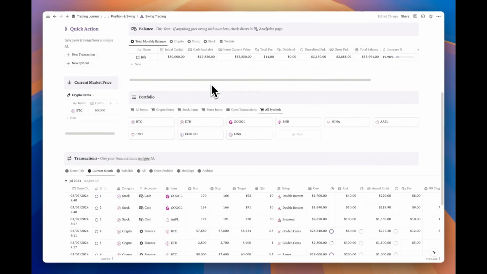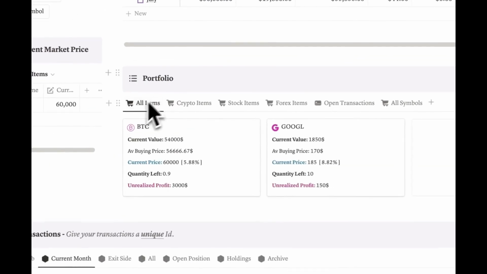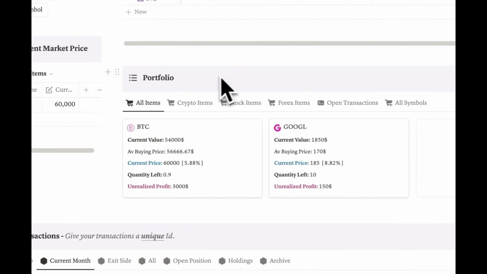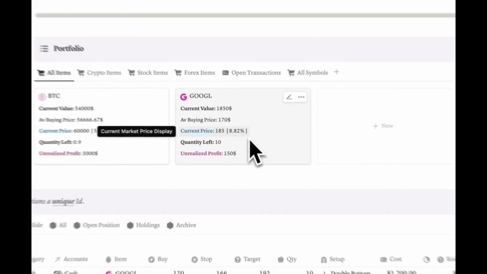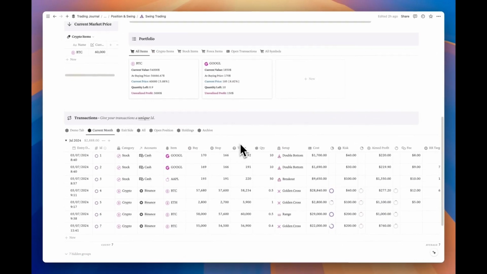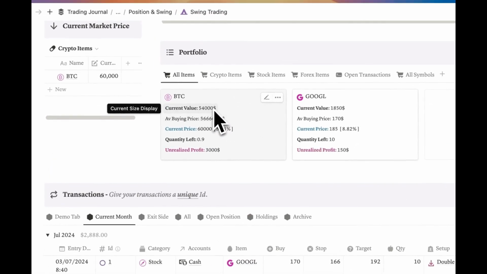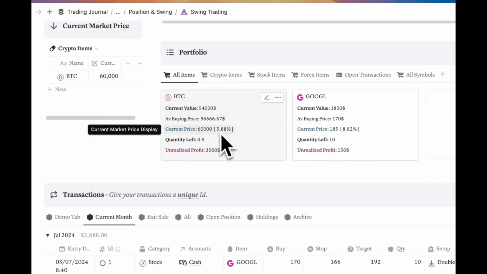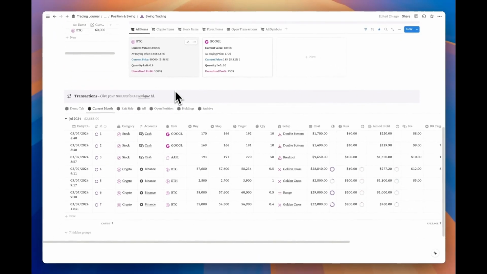So, after adding our trade to the system, we can check our holdings and review the details. And here are our holdings. Some amount of Bitcoin, and it appears we also hold Google shares. These cards are created for you to view crucial details of your items, such as current value, average buying price, current price, quantity left, and unrealized profit.